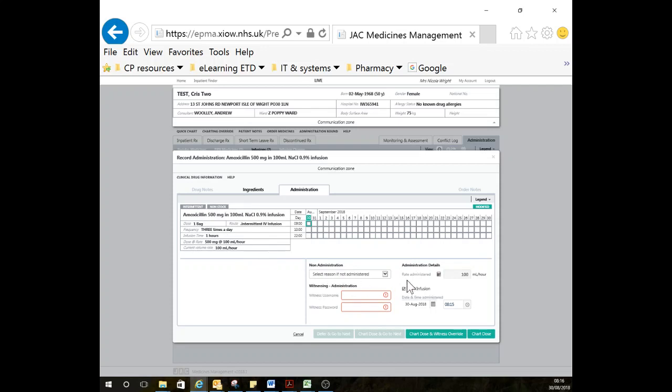If you're going to administer this medication, you'd click chart dose, and what you'll notice here is it tells you the start infusion, and there's a little box. So by signing chart dose, you're actually signing that you've put the bag up and it's actually running with the patient. As it's an IV medication, you also need a witness.